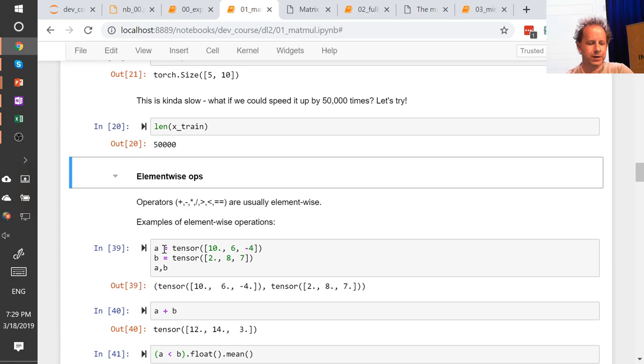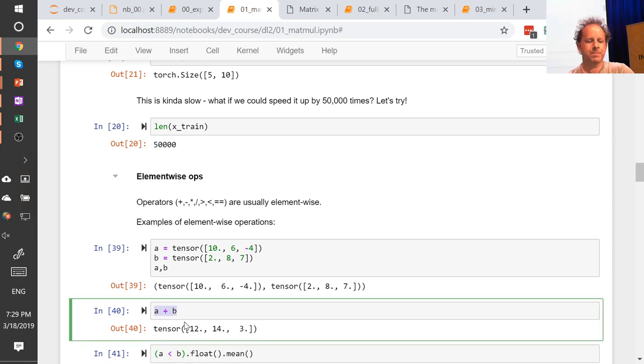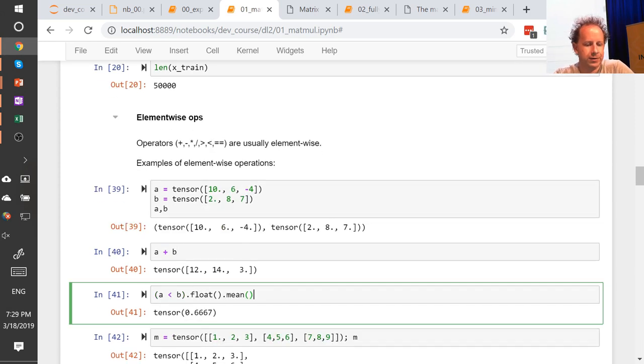For example, if I have two tensors, A and B, both of length 3, I can add them together. And when I add them together, it simply adds together the corresponding items. So that's called element-wise addition. Or I could do less than, in which case it's going to do element-wise less than. So what percentage of A is less than the corresponding item of B? A less than B dot float dot mean.